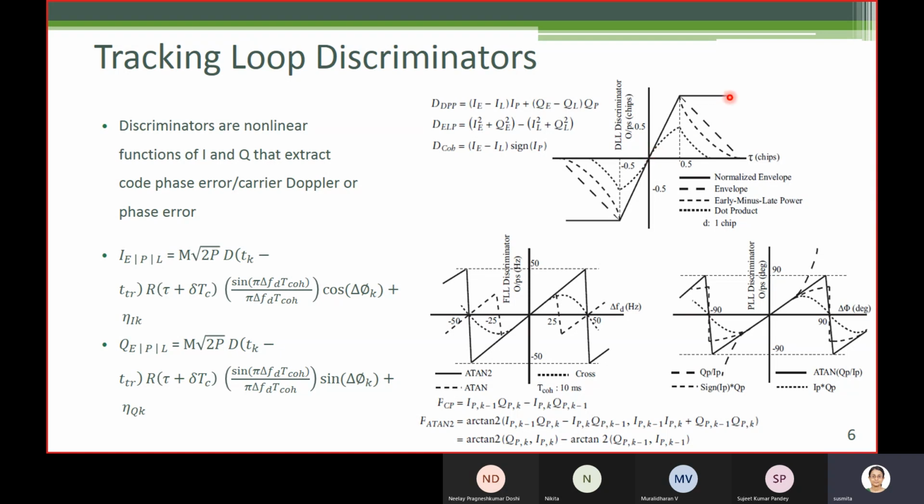For example, suppose we have a discriminator where for positive tau, the discriminator gives a negative value. Actual tau is positive, but the discriminator gives a negative value. Then what will happen? The loop will assume that the error is negative, although the actual error is positive. And assuming a negative error, it will try to take some corrective action. In the process, it will actually go away because the positive error is considered as negative. So outside the pull-in region, there is no guarantee that the feedback control loop will bring tau to 0. This will happen only within the pull-in region.